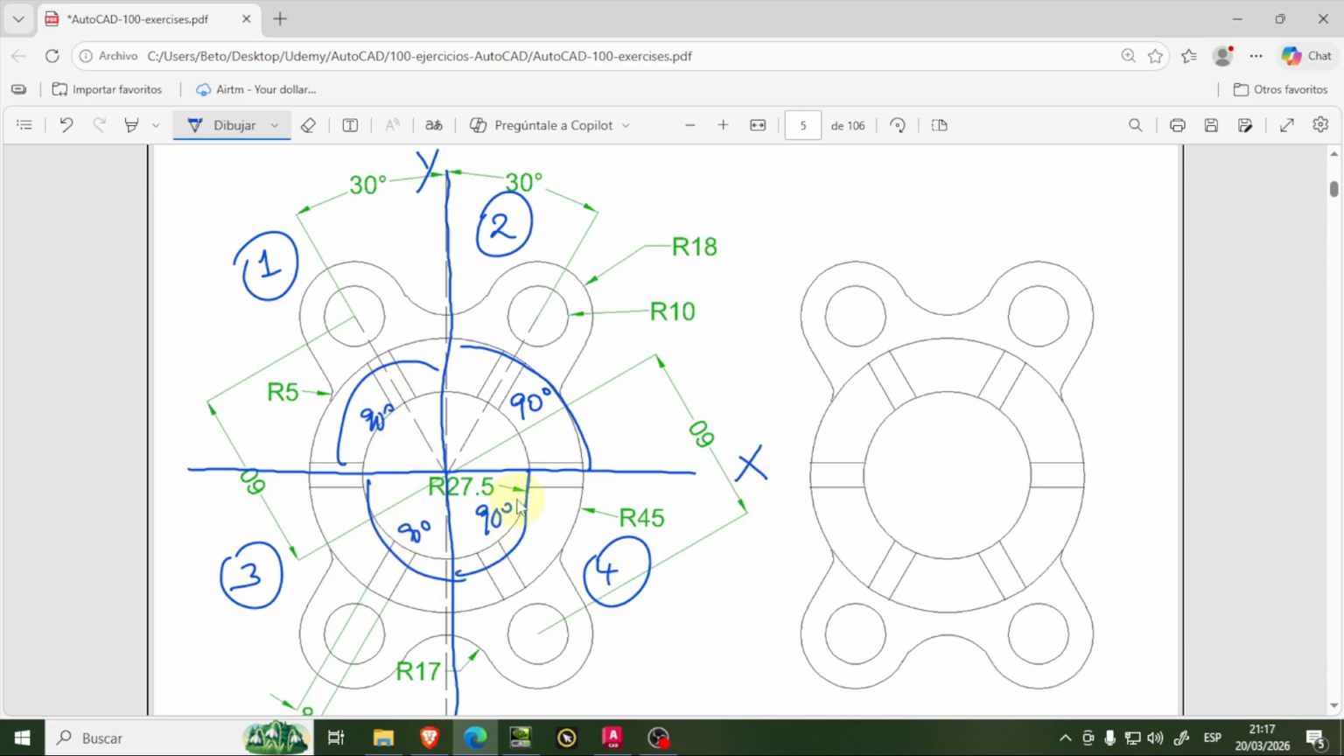So what's the main idea? You have 90 degrees, and the angle that you want to find is this one here. So you make the subtraction: 90 minus the angle here, 30 degrees. This equals 60 degrees. So this angle is 60 degrees. And because 1 and 2 are symmetrical, the angle here is the same, 60 degrees.